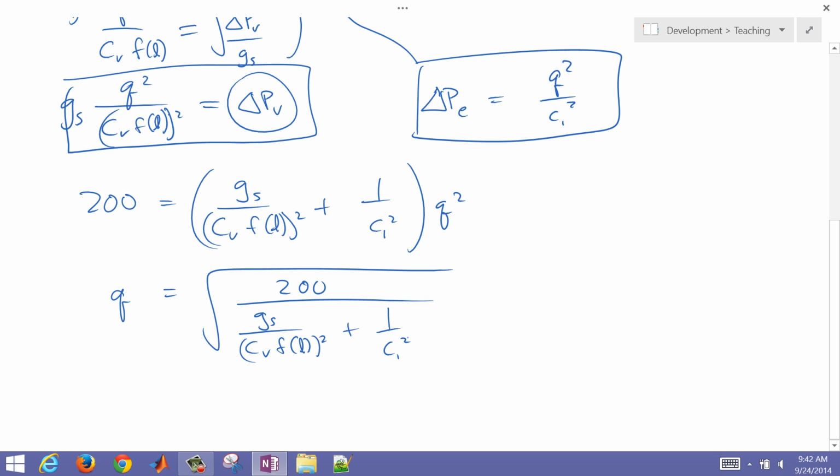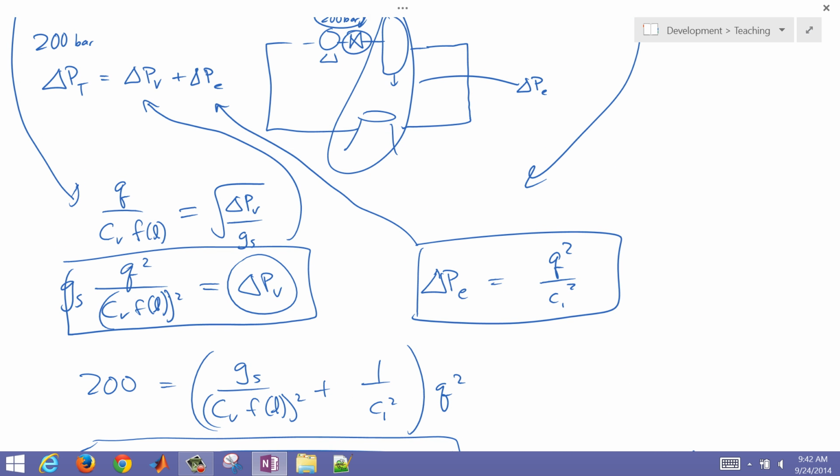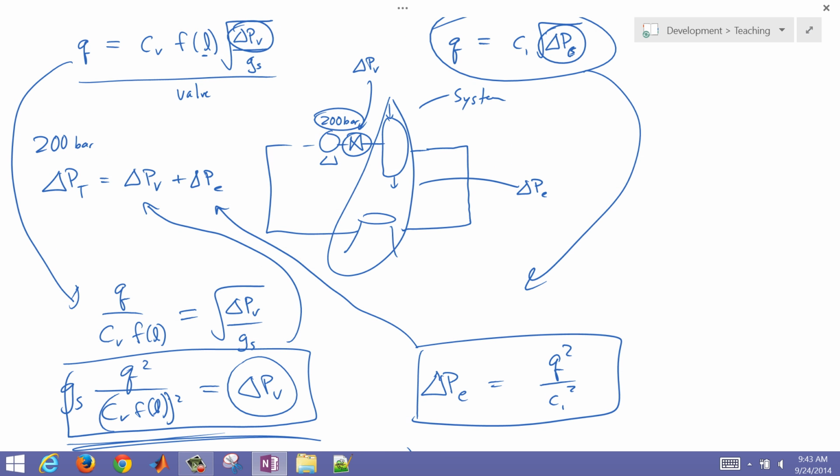Okay, so I have my expression here for Q as a function of lift. Now this is for the combined system, valve plus equipment. So let's just implement this equation in Matlab, and also look at the valve by itself.